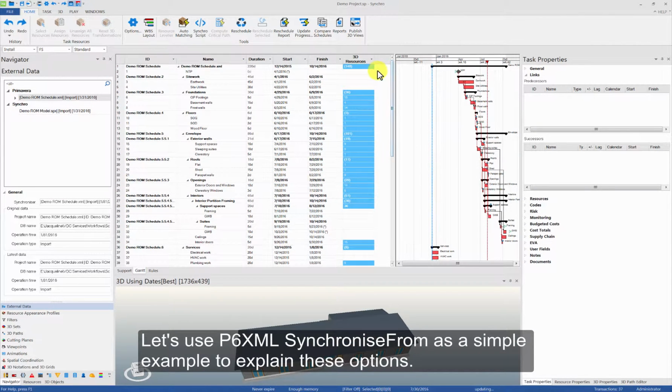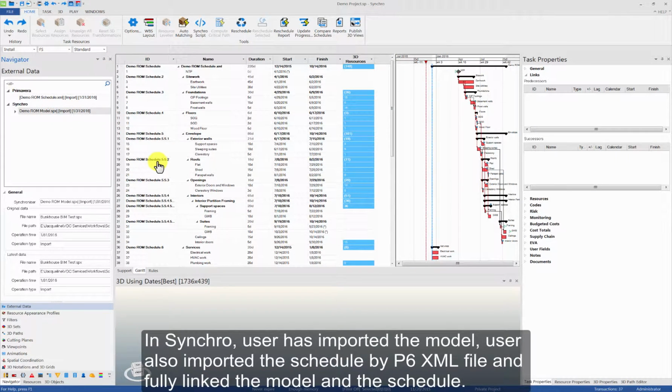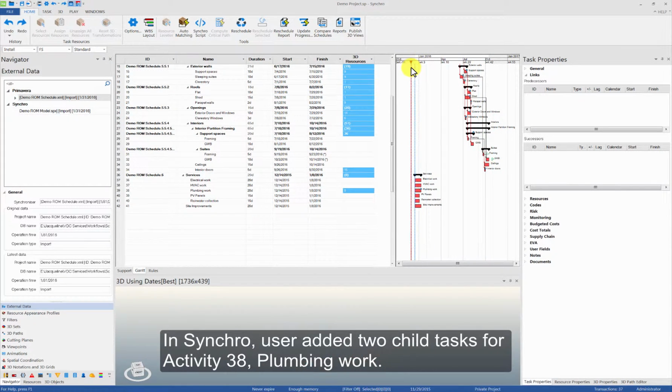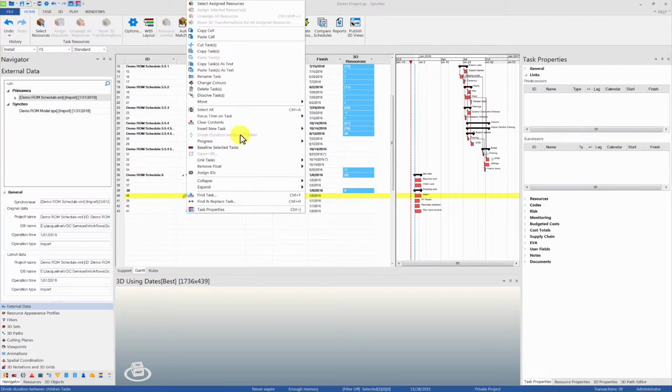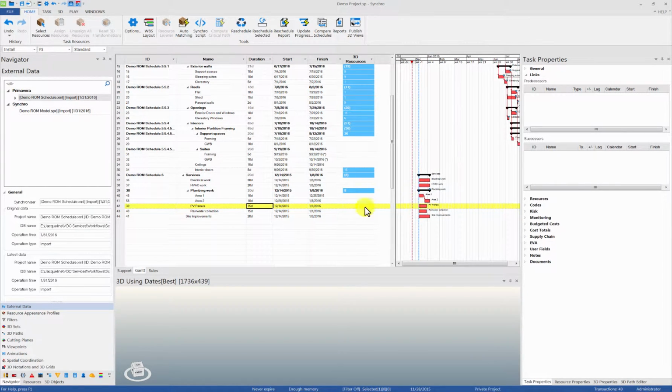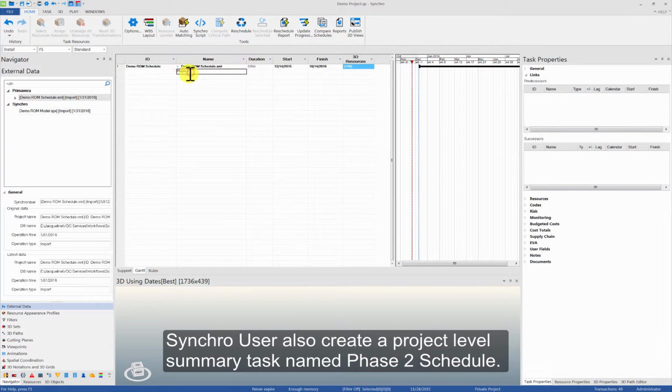Let's use P6 XML Synchronize From as a simple example to explain these options. In Synchro, the user has imported a model. The user also imported the schedule by P6 XML file and fully linked the model and the schedule. In Synchro, the user added two child tasks for activity 38, plumbing work. The user also created a project-level summary task named Phase 2 Schedule.